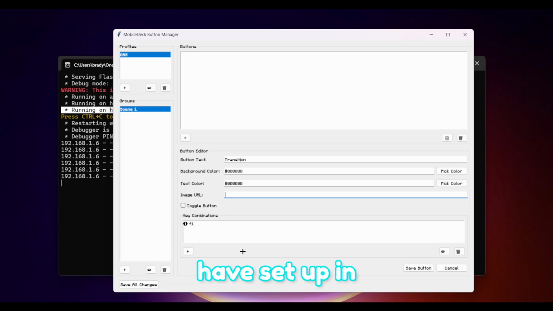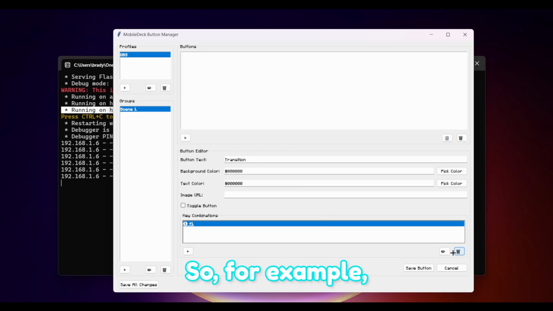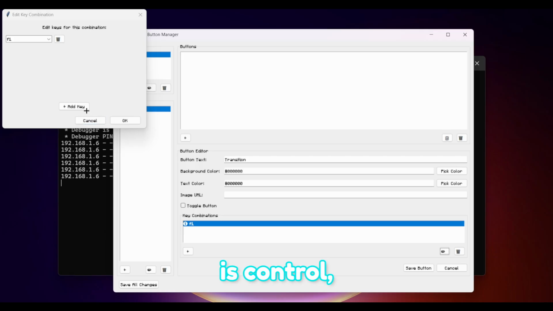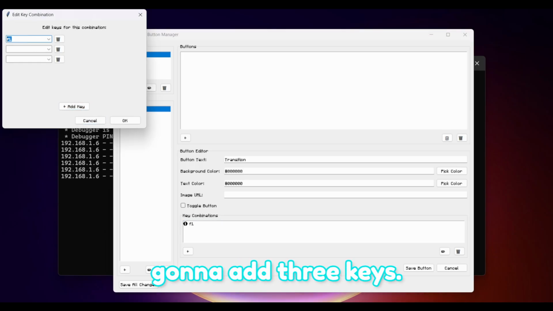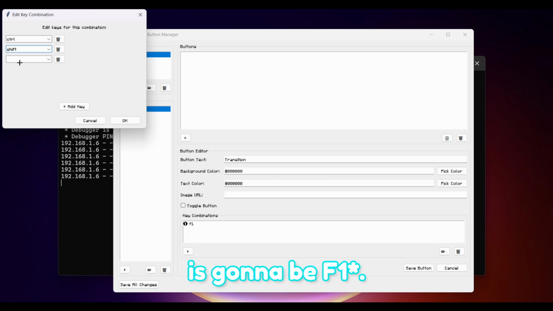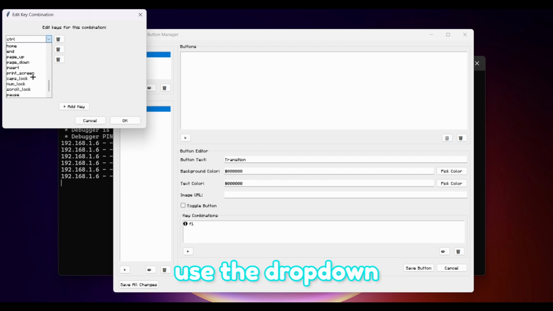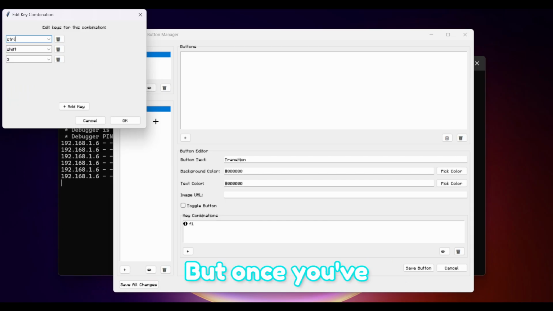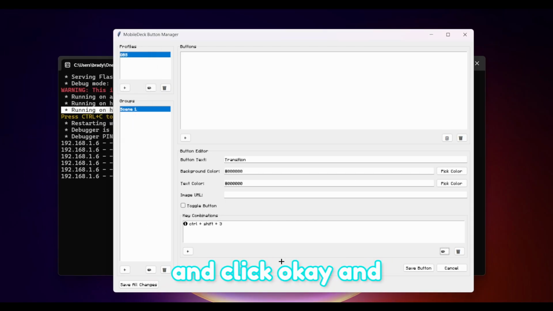Whatever hotkey you have set up in your streaming software, for example, let's say you have a hotkey set to transition to a different scene. You're going to want to put that here. So for example, let's say mine is Control Shift F1. I'm going to add 3 keys. The first one is going to be Control, the second is going to be Shift, and the third one is going to be F1. Now there's 2 ways that you can select a key. You can type in the key, or you can also use the drop-down menu that is provided. But once you've got your keys down, you just go and click OK, and then Save button.